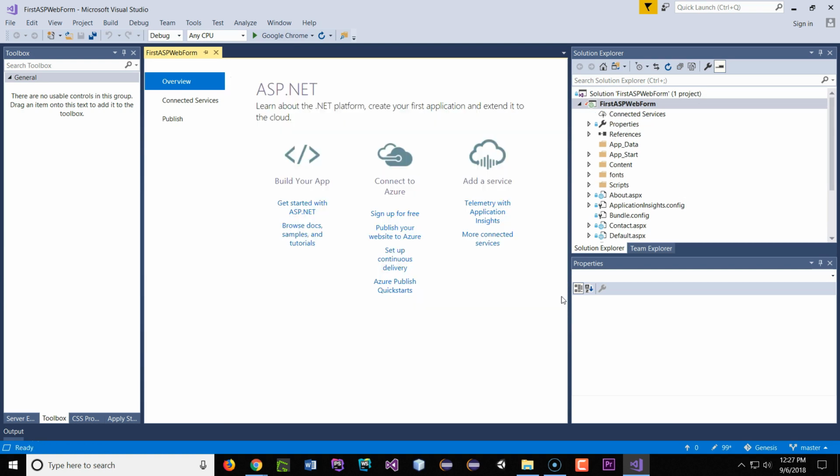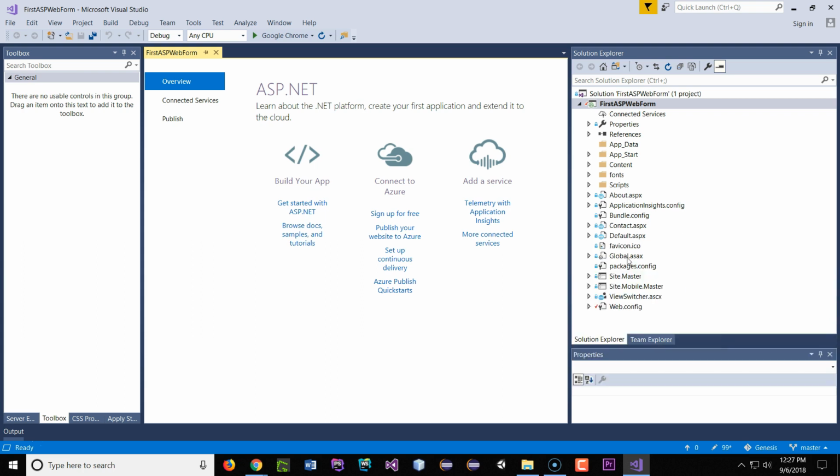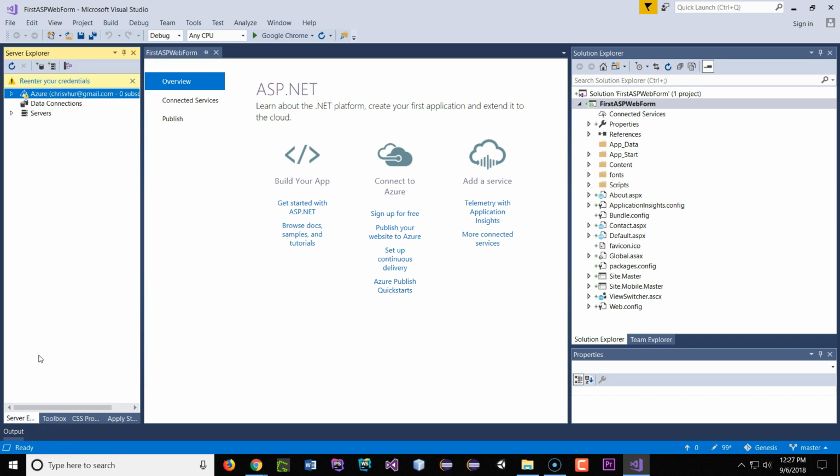Okay, so here we have it, the typical layout of a web form. You can see here, I'm going to expand this a little bit more. You can see all these files. The center is your editing area, right? The left is your toolbox, and you have several other things, like the server down here on the bottom for connecting to a MySQL or a SQL server.